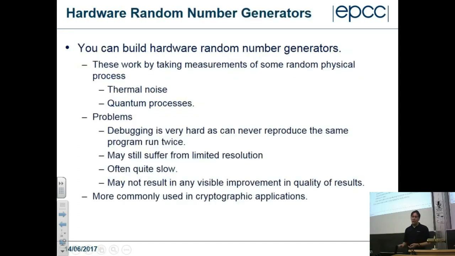Now, you can build true random number generators in hardware. For example, radioactive decay gives you random numbers. You can build real random numbers by looking at thermal noise or quantum processes, things at a physical level. But these are problematic for a number of reasons. The main reason is, you might say, I want true random numbers to do my calculation correctly, but then you can't debug the calculation, because if you run it again, you get a different set of random numbers.